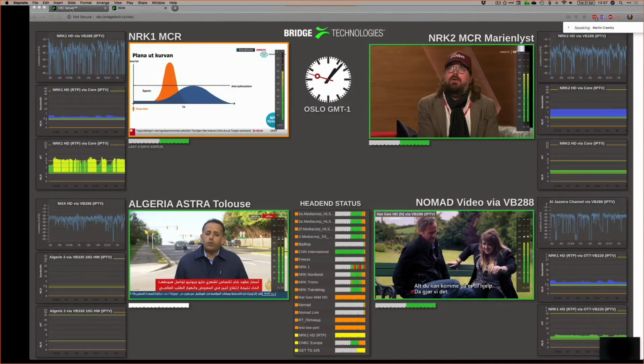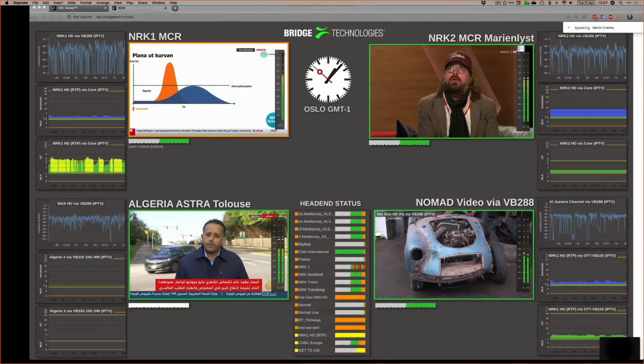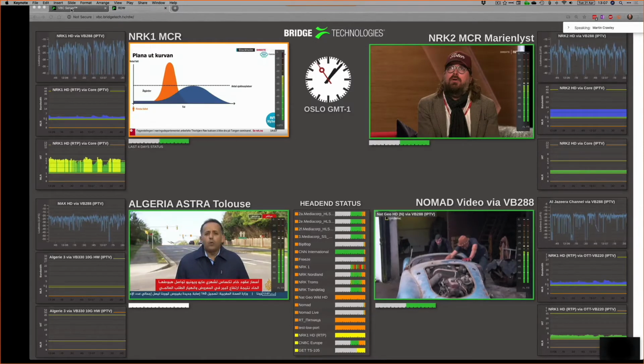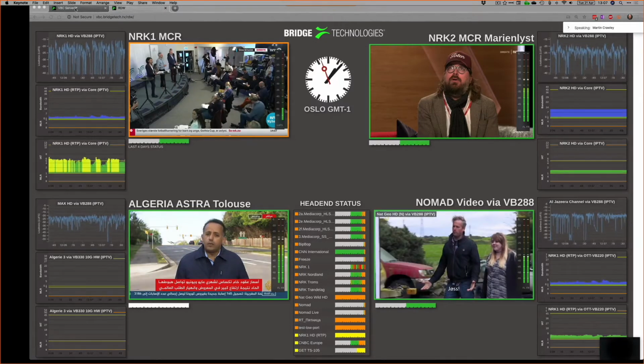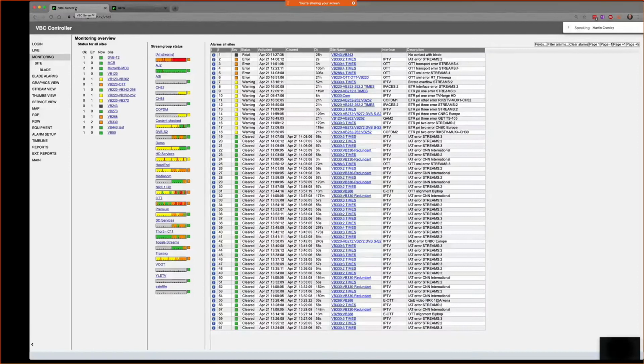Okay, so we saw this tab. This is a tab in my Chrome browser, and this is showing one particular canvas. So if I switch to the VBC server, this is the view that most people are familiar with. Now the thing about the RDW is, it's a VBC option. It is not linked to any specific probe, except in the sense that if you want thumbnails, then you require a VB288 thumbnail extractor.